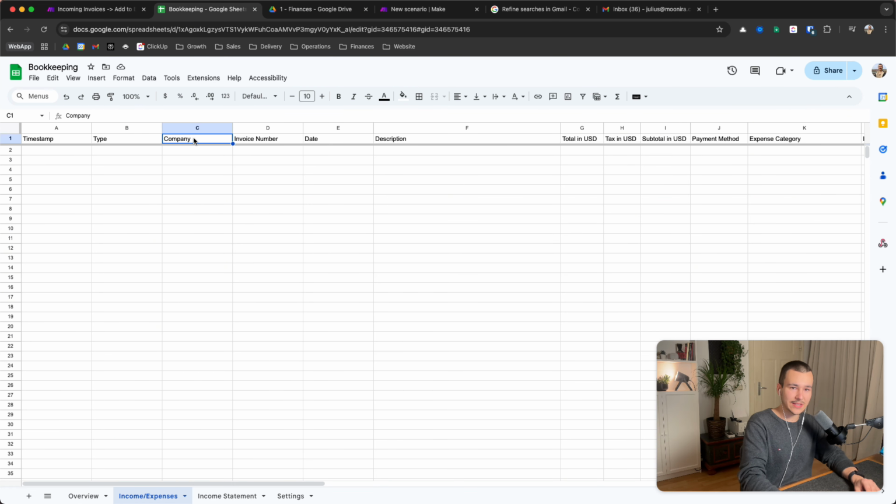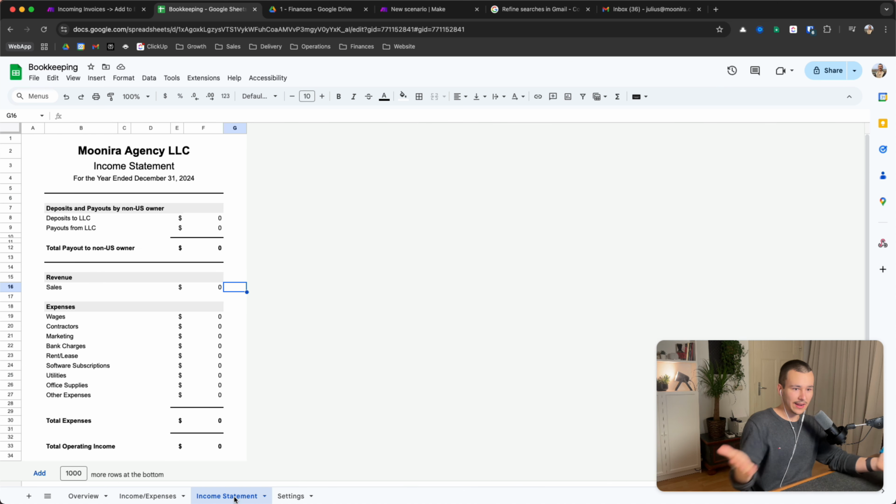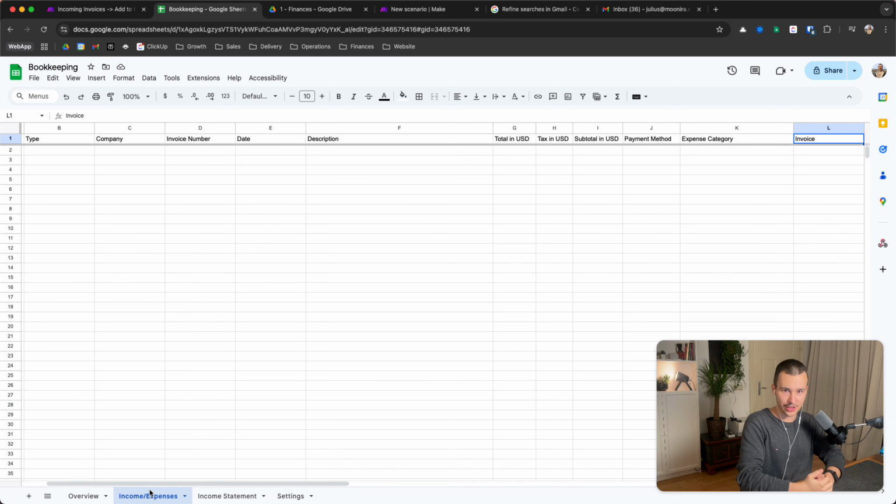Then the company this invoice is from, or in the other case is for. The invoice number, the date, the description, the total in USD, the tax in USD, subtotal in USD, payment method, expense category, which are preset, by the way. So there's a set number of categories. And the actual link to the invoice. So you have everything in one place, and you can then build wonderful things like income statements based off of that in Google Sheets. You can have everything in this one nice Google Sheet, and everything automated.